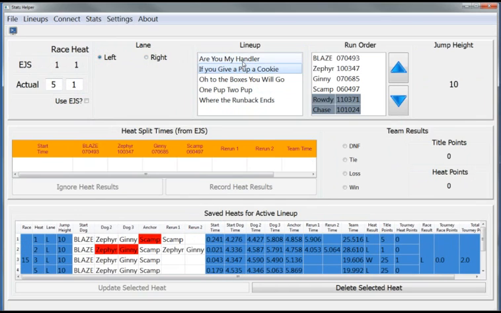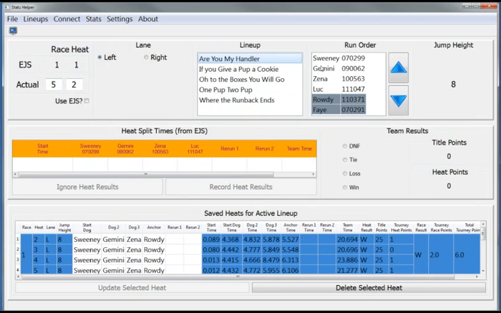After you select a lineup, you see the dogs for that particular lineup, and they're in the expected running order as entered when you define the lineup. Start dog, dog 2, dog 3, anchor, and then a couple of bench dogs. The bench dogs are shaded in gray.